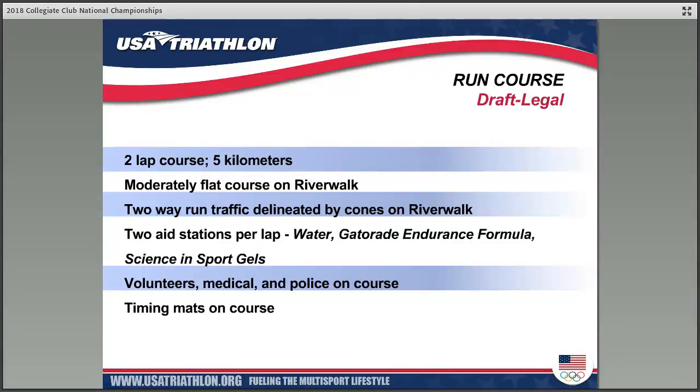The DL Run course is a 2-lap 5K course. It is a moderately flat course that's fairly shaded on the river walk. There'll be 2-way run traffic delineated by cones, and there'll be 2 aid stations per lap with water, Gatorade endurance formula, and Science and Sport gels.